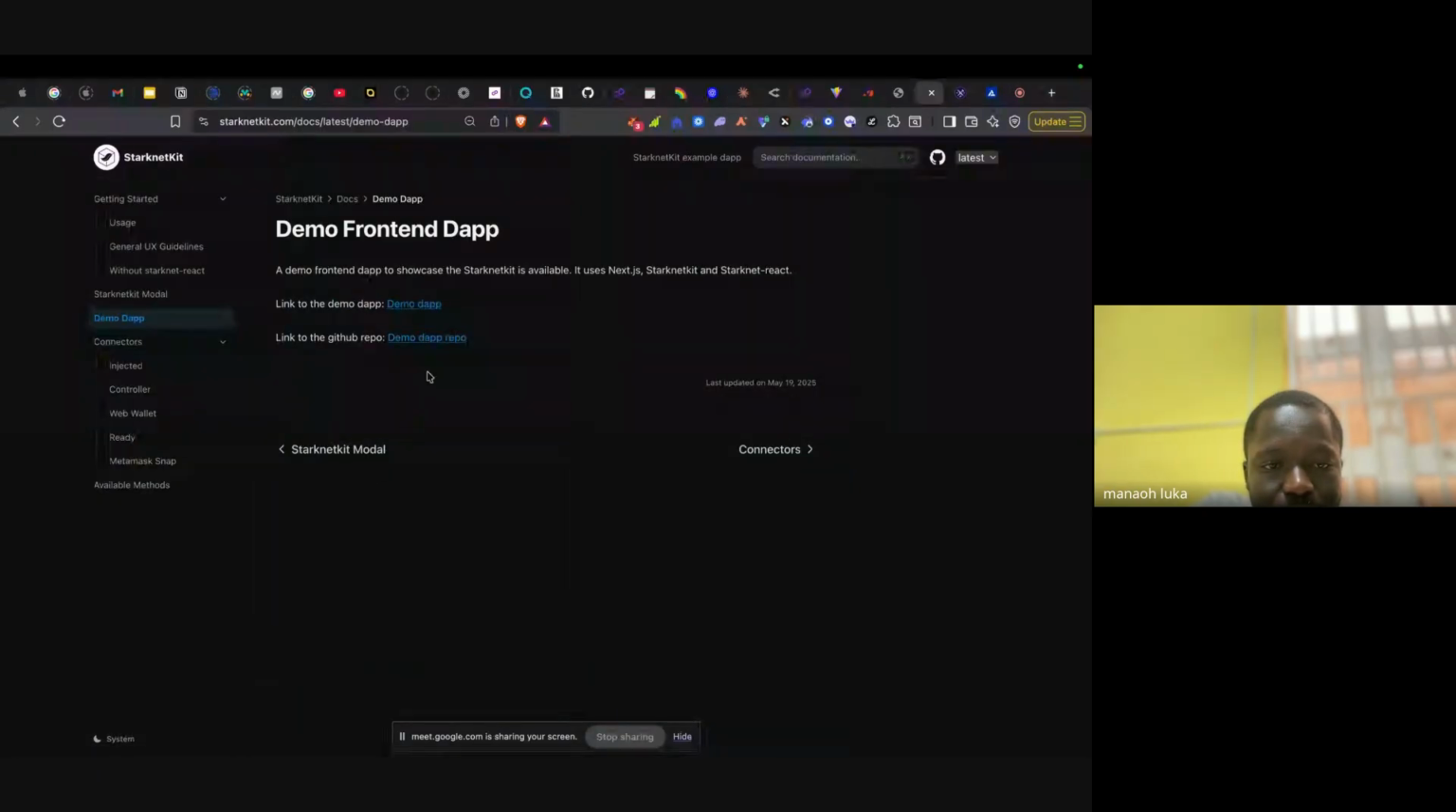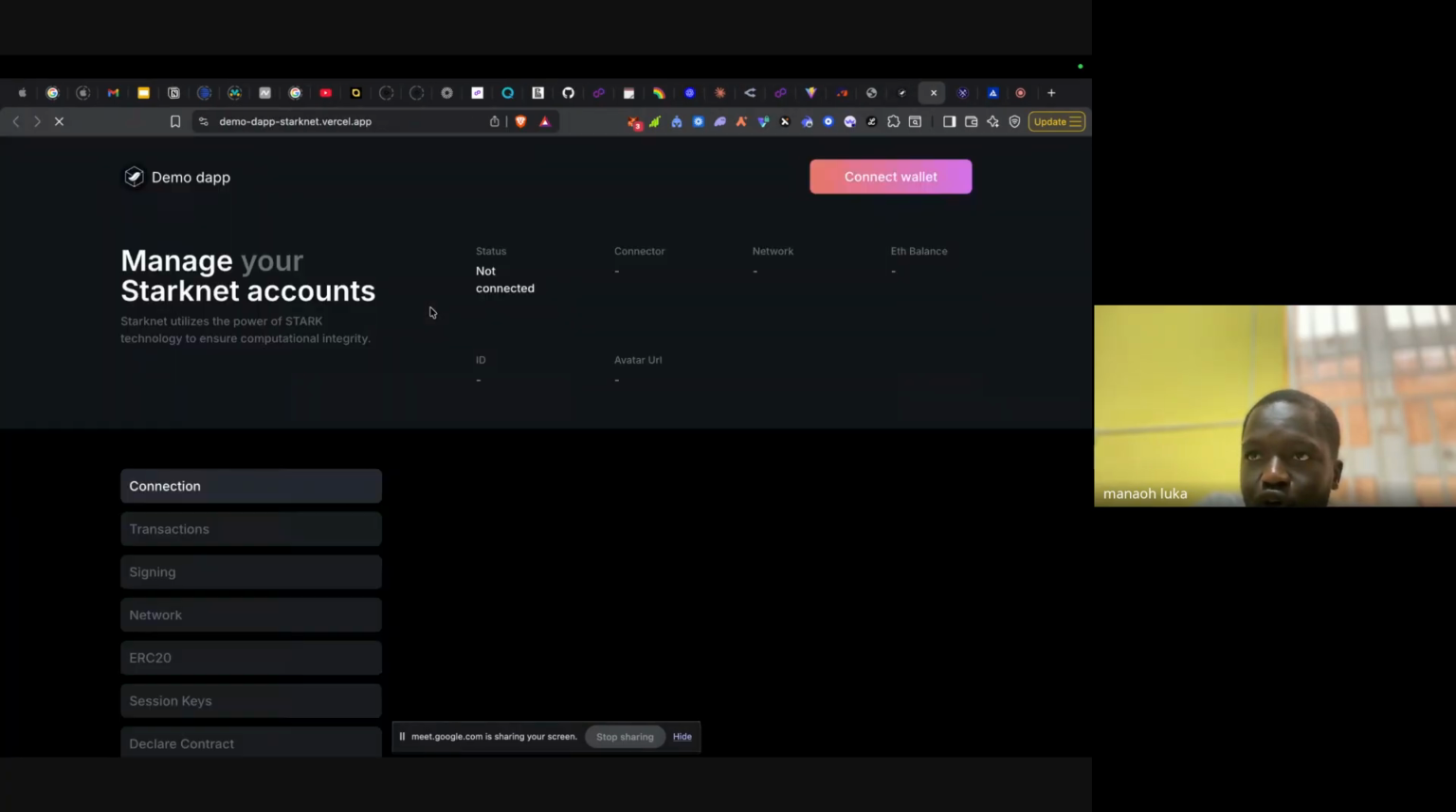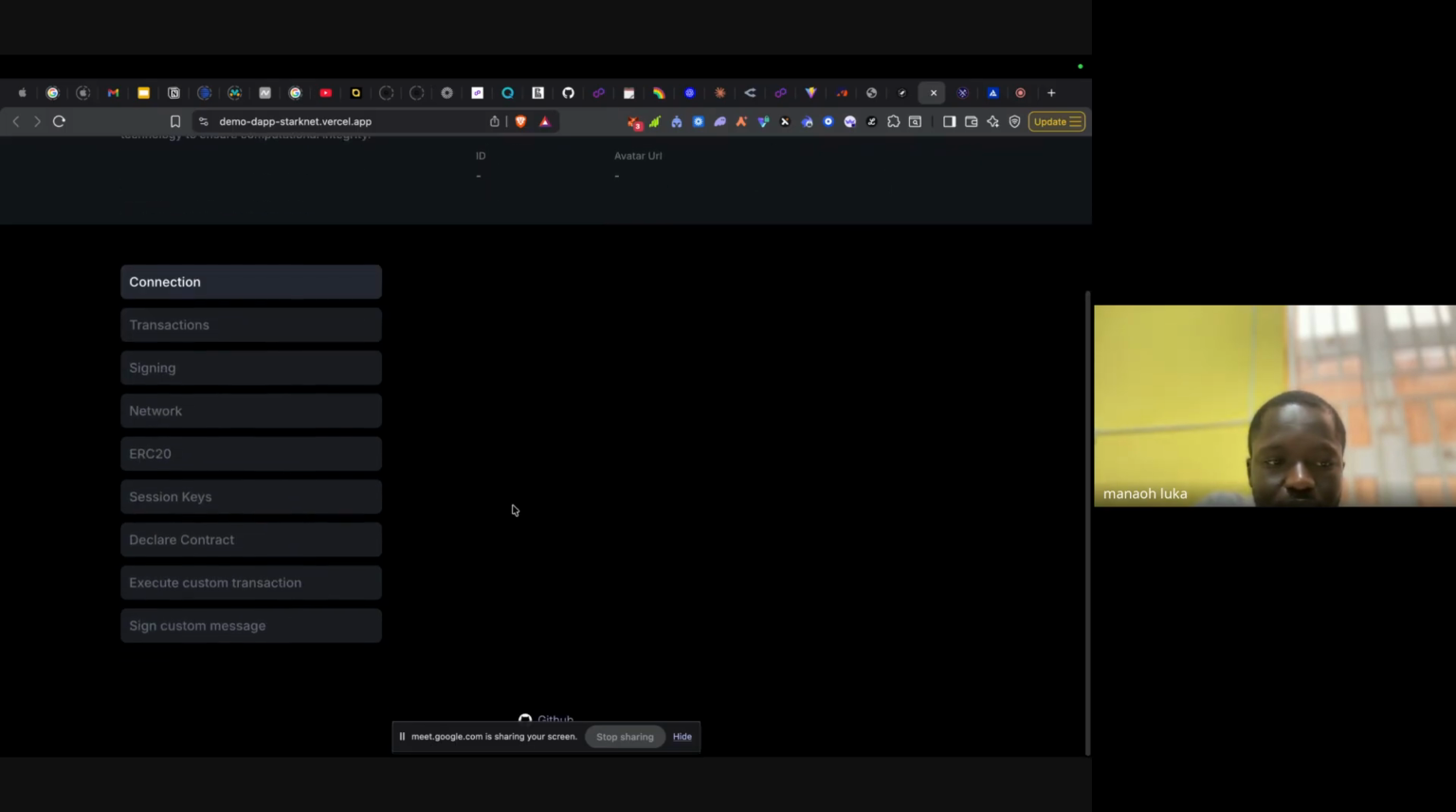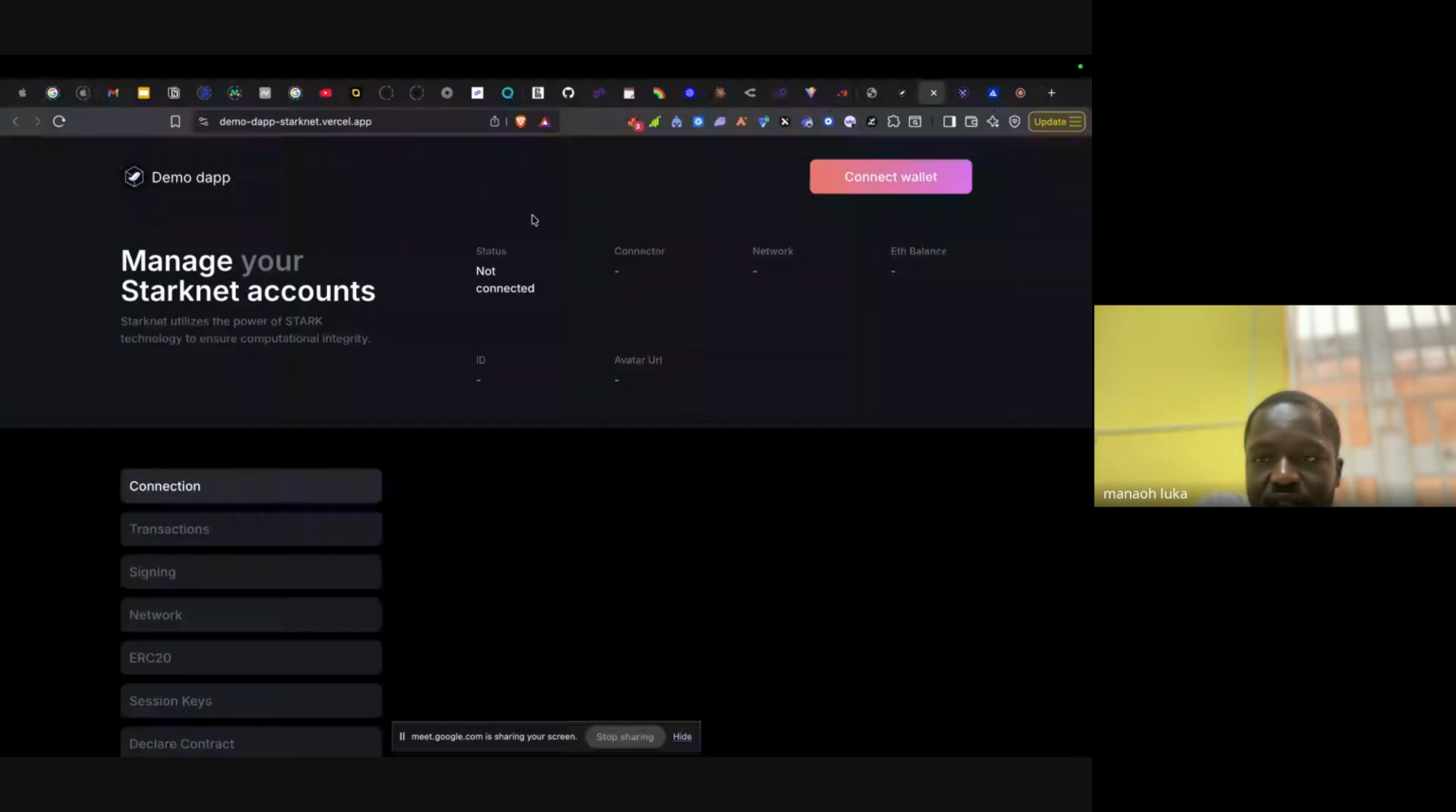So we're going to check the demo dApp, then we are going to try to check out the code base for the demo app. The demo app is just a simple application that shows a lot of capabilities of what StarknetKit can be able to do. Yeah, so this is it.